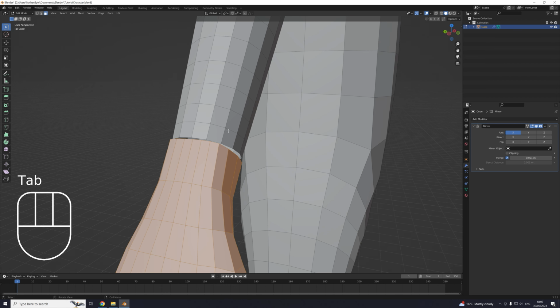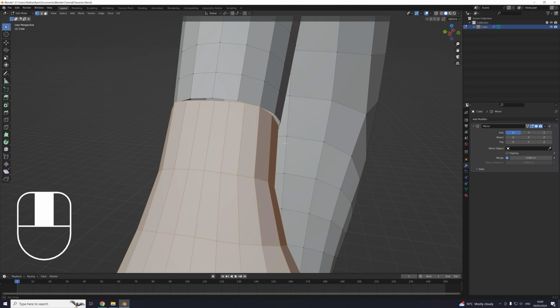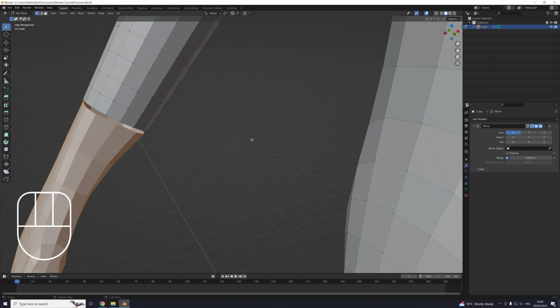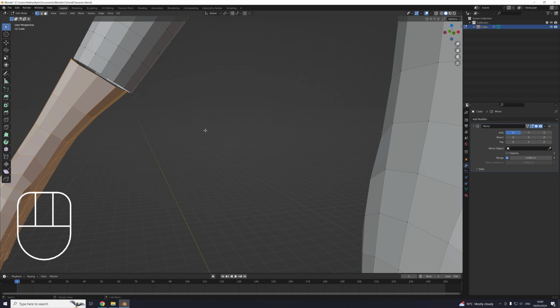So if I go to edit mode now and go into vertices, I can start aligning each vertice and stitching it on together. Now, this isn't the greatest thing for good topology. However, like I said at the start, we're not going to worry too much about topology right now. We're just going to worry about making this look how we want.